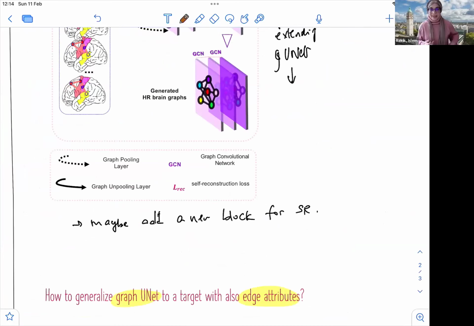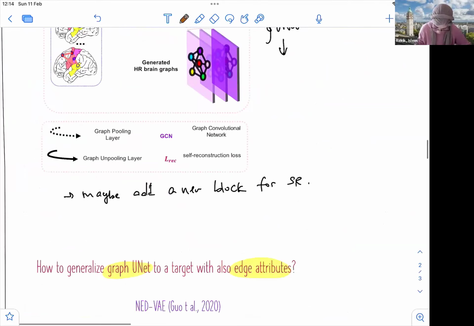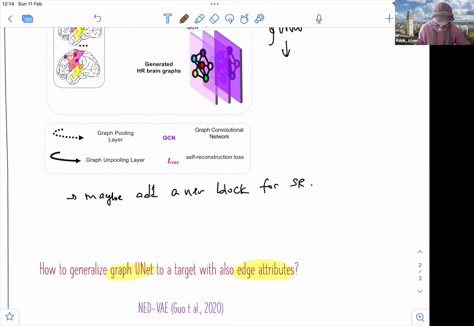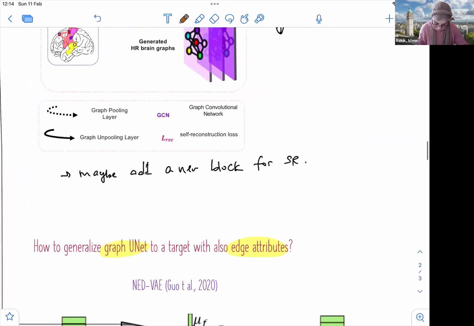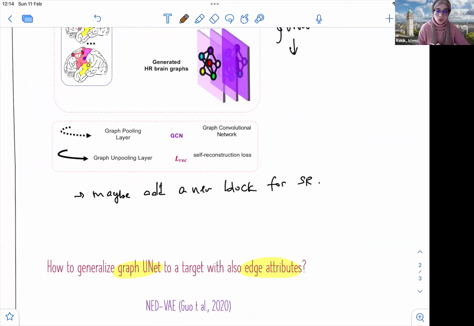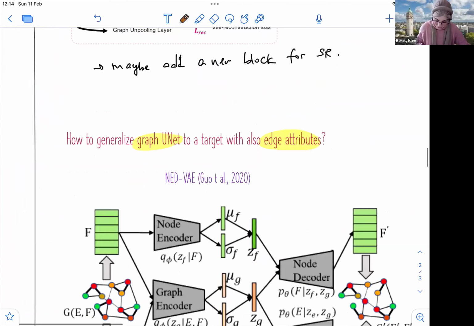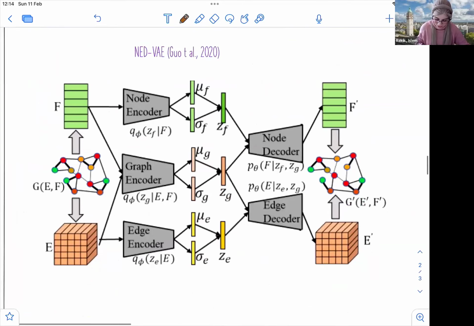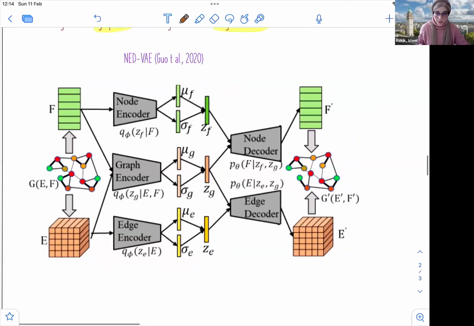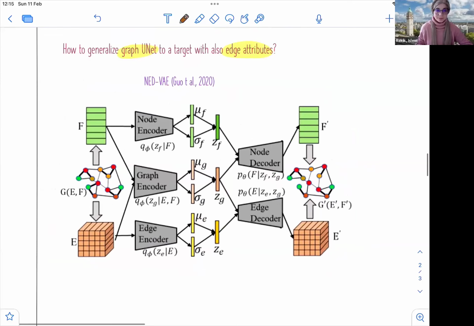So let's look at the answer. The answer has been proposed in a research paper: Node Edge Disentanglement Variational Autoencoder, published in 2020. And actually the solution is very simple and very intuitive. So what do we have here, guys? Let's look at this together.